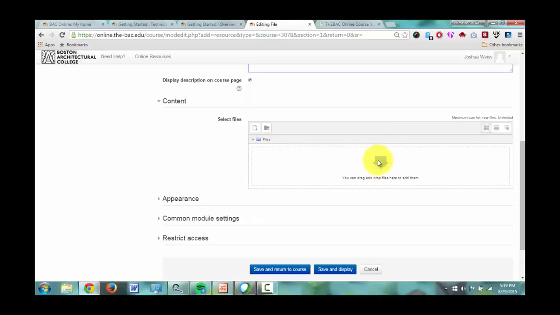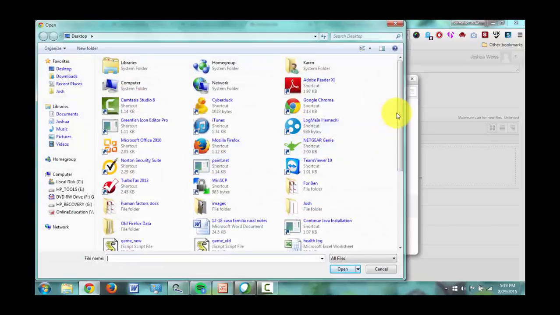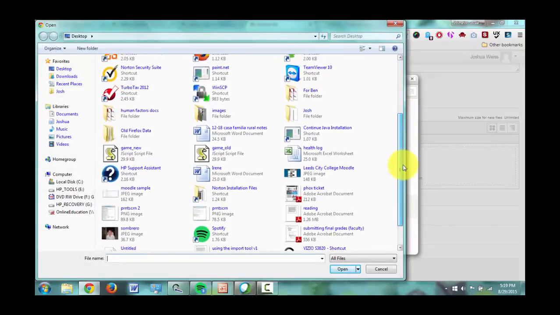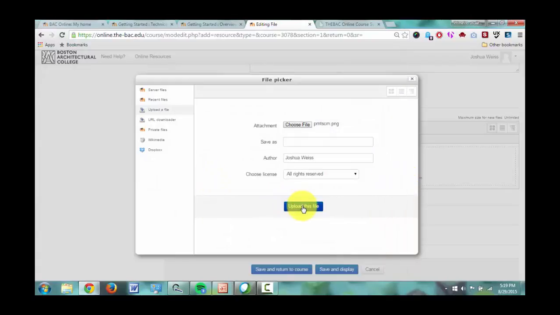And down here is where we're going to add our file. We just click on it, go to choose a file, and find whatever we want within our computer here. So I'm going to go down and just click on some image, just for the sake of adding an image, and upload this file.